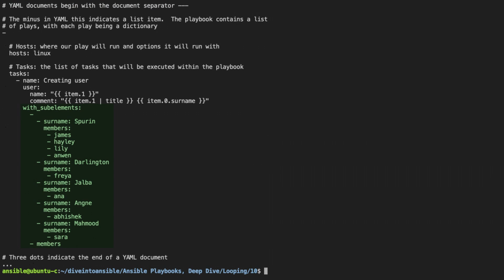Recall that I mentioned the with_subelements can accept a list of dictionaries. We can remove the family key and add each family as a dictionary in the list. I'm also adding some others here, so my niece Freya, Anna Jalba, who was the technical reviewer for the first edition of the course, and also Abhishek and Sarah, again, who helped me with the first edition.